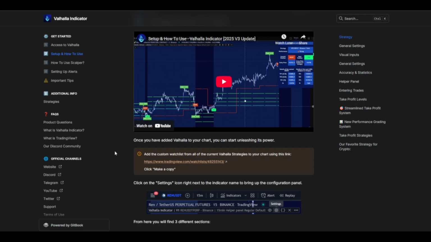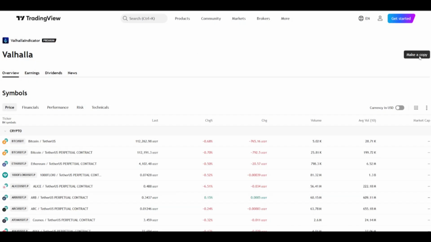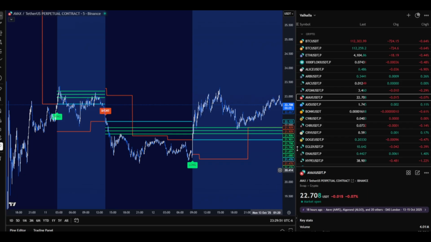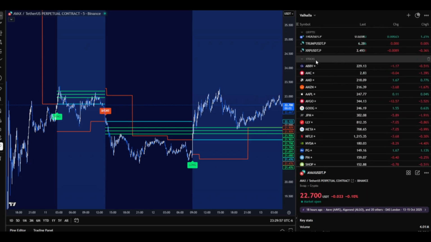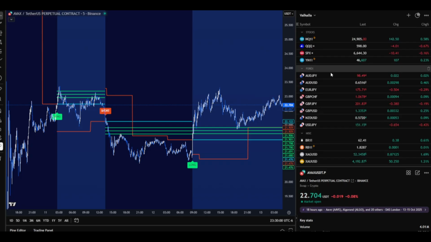You can also add our custom watch list in your TradingView account so you can use the exact pairs for all of the current Valhalla strategies. Simply click the link below this video and select Make a Copy. This will add all of the symbols organized by categories for you.